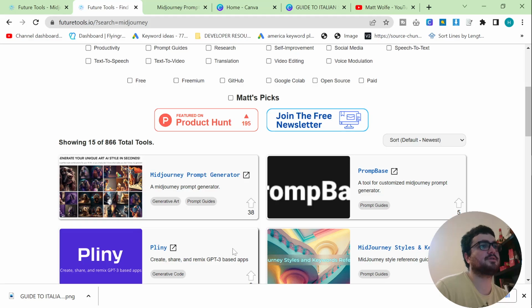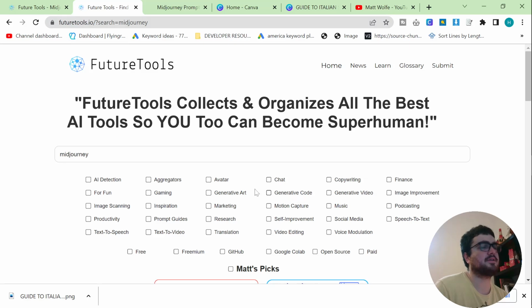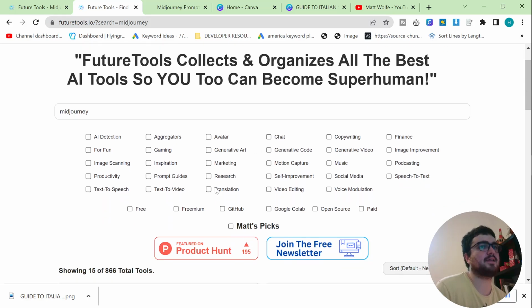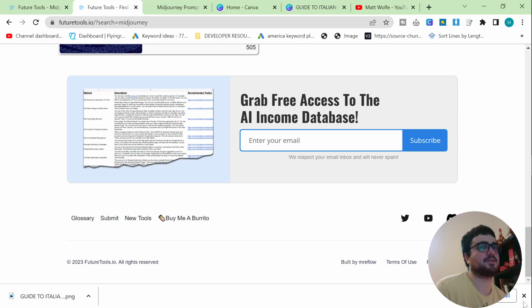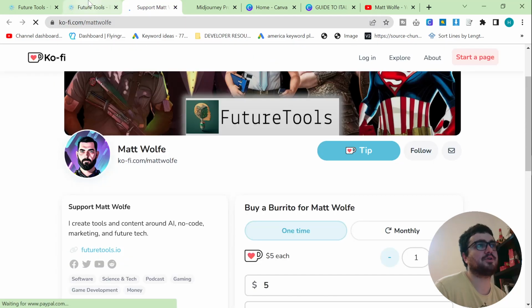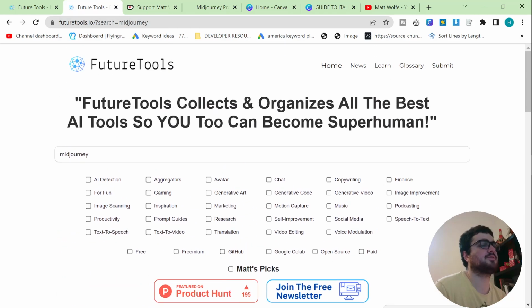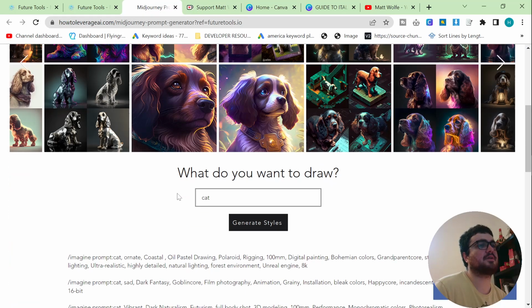There is tons of amazing stuff on Future Tools. It's a really well laid out website. They're not really trying to sell you anything. I mean, there's this grab access to the AI income database, which is obviously a way to grab your email address, but there's nothing wrong with that. There's a buy me a burrito link, but that's pretty normal as well. And Matt Wolf has obviously put a ton of time into this website and also a ton of time into his YouTube. So it's definitely worth checking out Future Tools and also how to leverage AI.